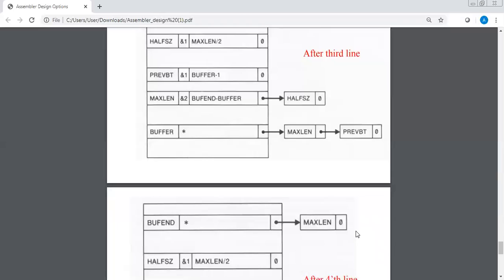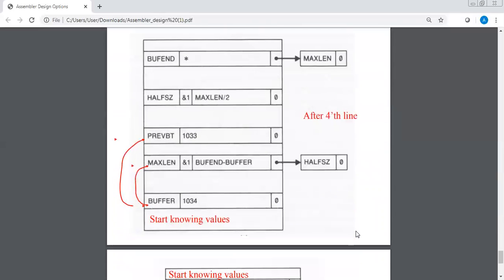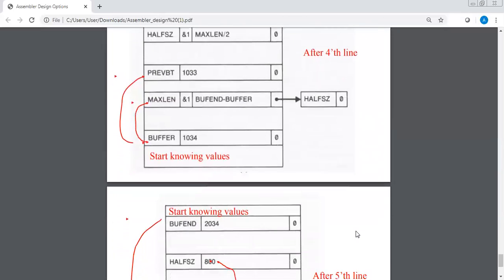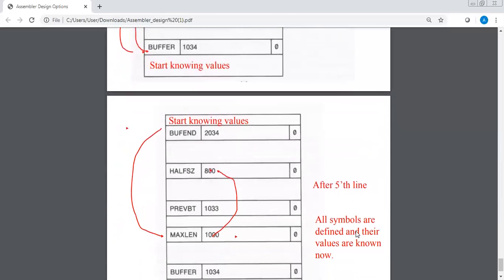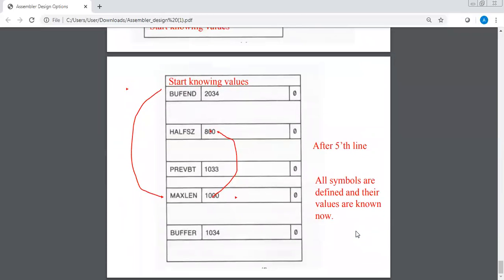When the fourth line came, in the fourth line, the buffer will get some memory. So what we have to do now, we will assume some values, so here it will be more clear. We will assume some values for buffer and buffer end. Like if buffer is starting from 1034, it will end at 2034. Okay, that is, buffer is small memory.